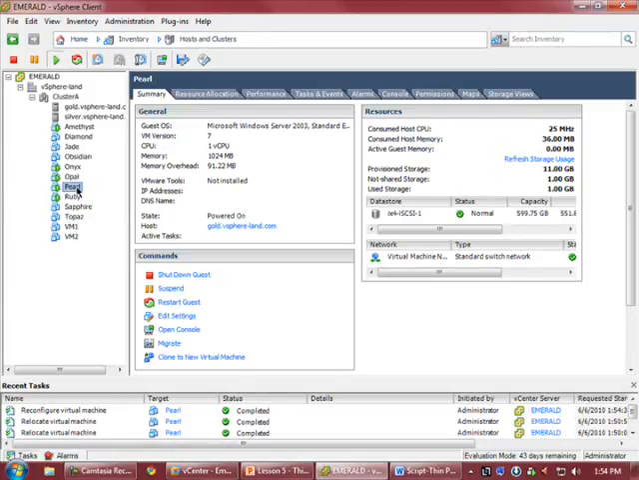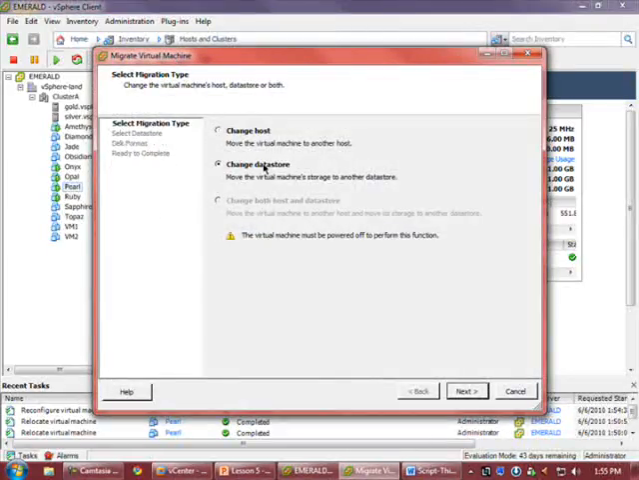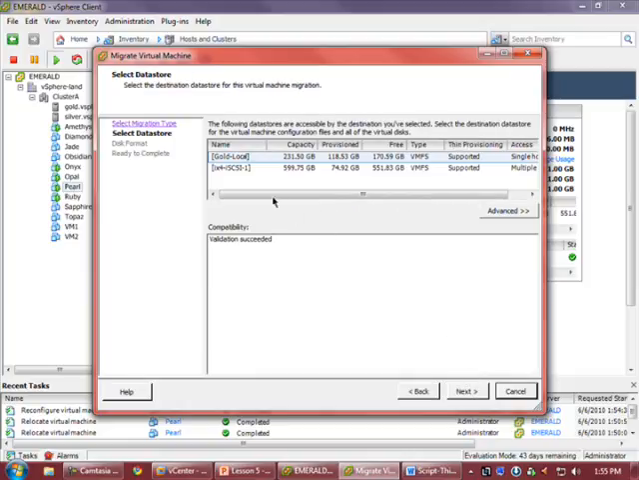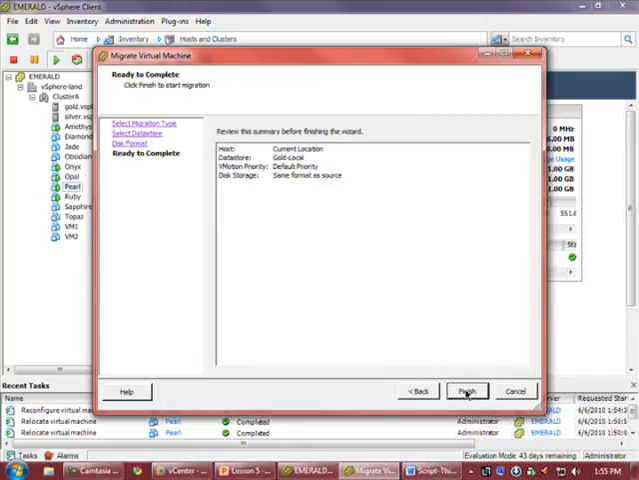So to move this VM back, we simply select it, do Migrate, Change Data Store, select our original data store. We can select same format as source because it's already in the thin format, so we'll just leave it there in the thin format. Next, and then once you click Finish, it's done. That VM will be in the thin format and back in its original data store, and from that point on will be a thin disk.